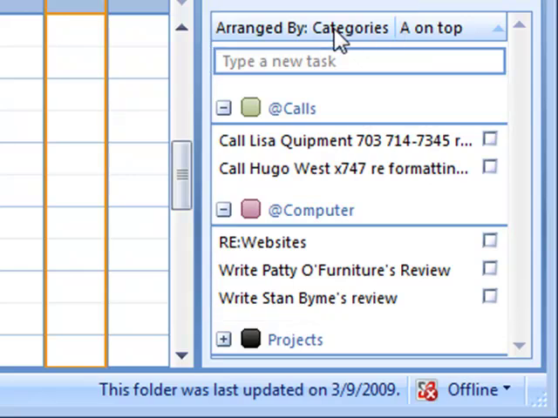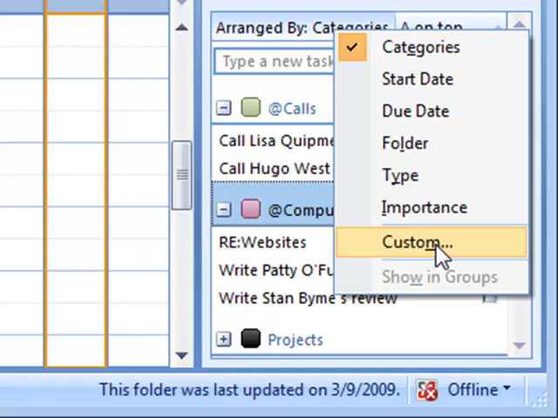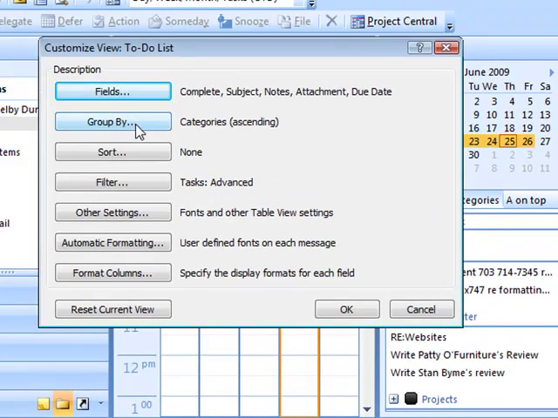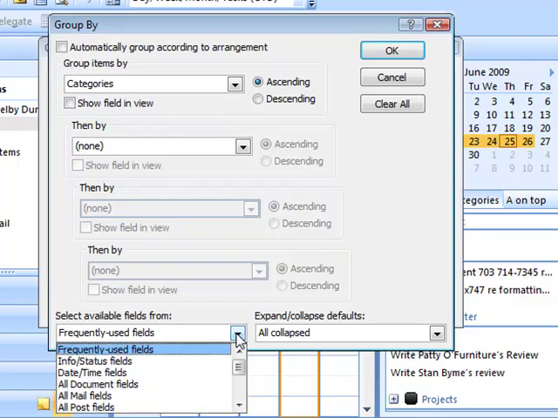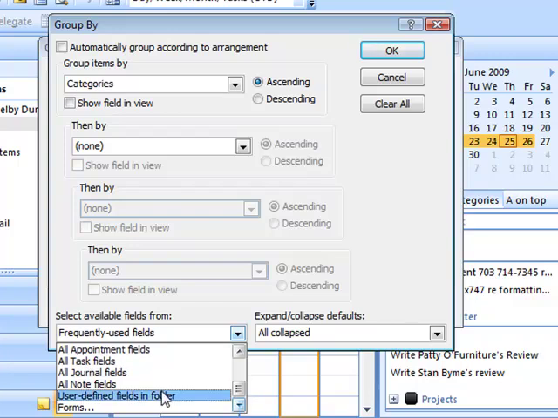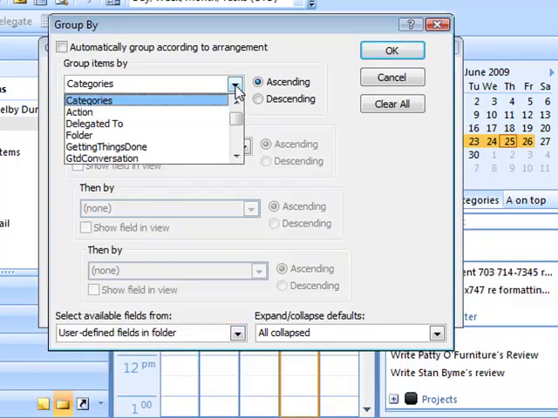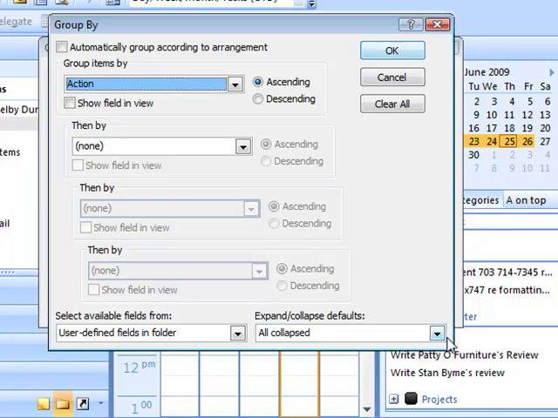To do this, I'll right-click on the categories and choose Custom. That brings up this box that lets me change things. I'll click on Group By, which is currently set to Categories, and what I'd really like is to group by next action. So what I can do is click down here in the Select Available Fields and choose User-Defined Fields in the folder, which contains all the fields that come with the Outlook add-in. In this case, action is the one I want, so I'll pick action.